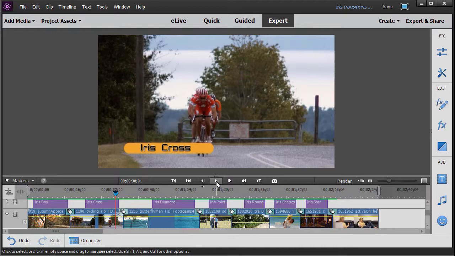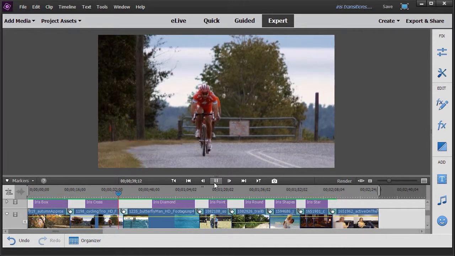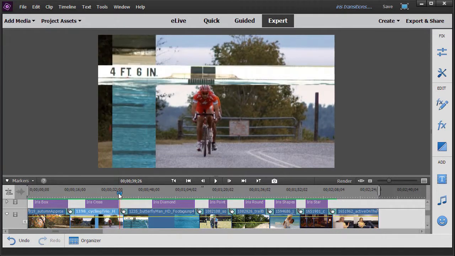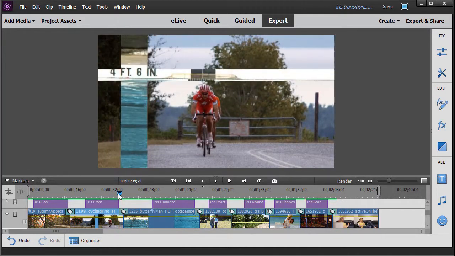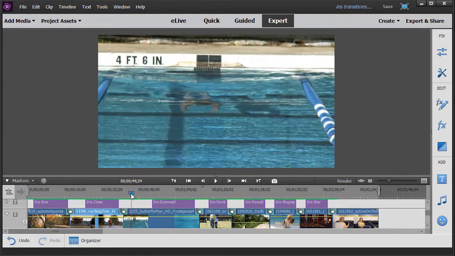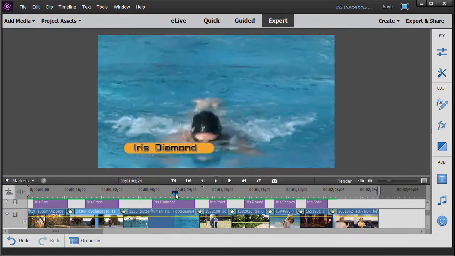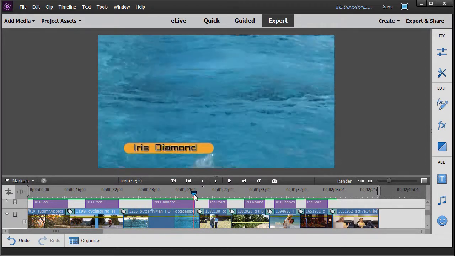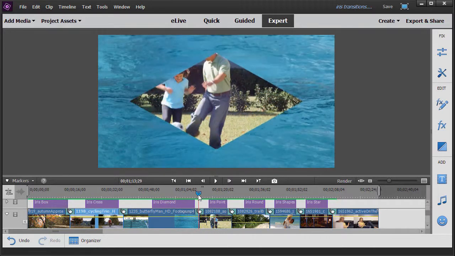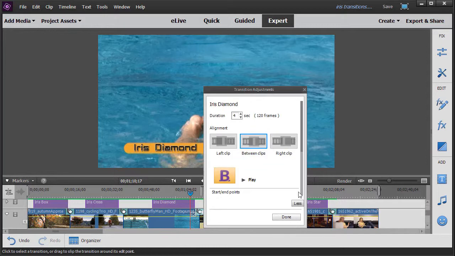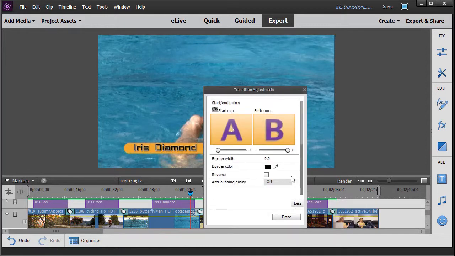We'll go ahead and play the Iris Cross modified. And as you might guess, it simply changes the point from which the second video or object begins to unfold, but it's perfectly centered on the screen nevertheless. The third one we're looking at is the diamond. And this is where it starts in the middle in a diamond shape and opens up. If we double click on this one and click on More and look at our options, again, these are the same as what we've seen so far.